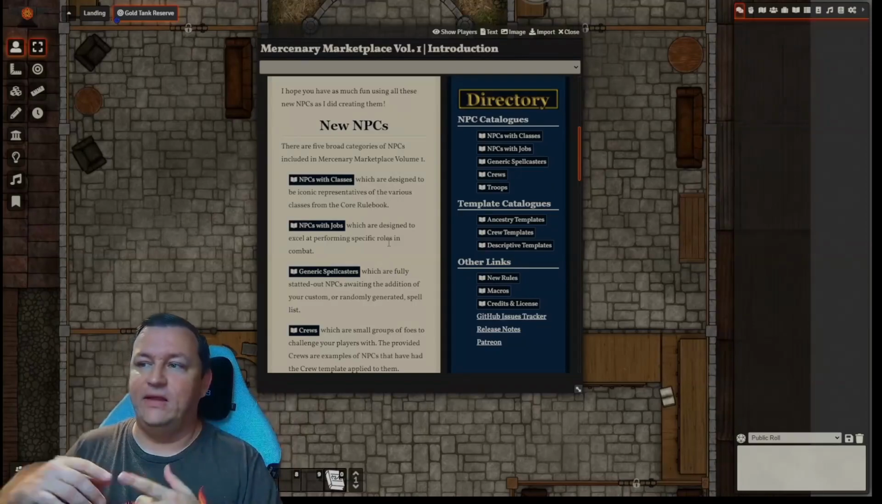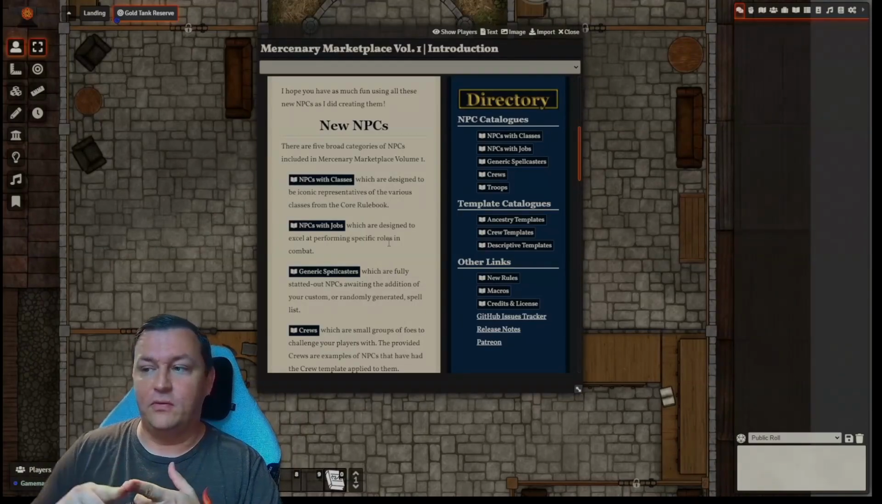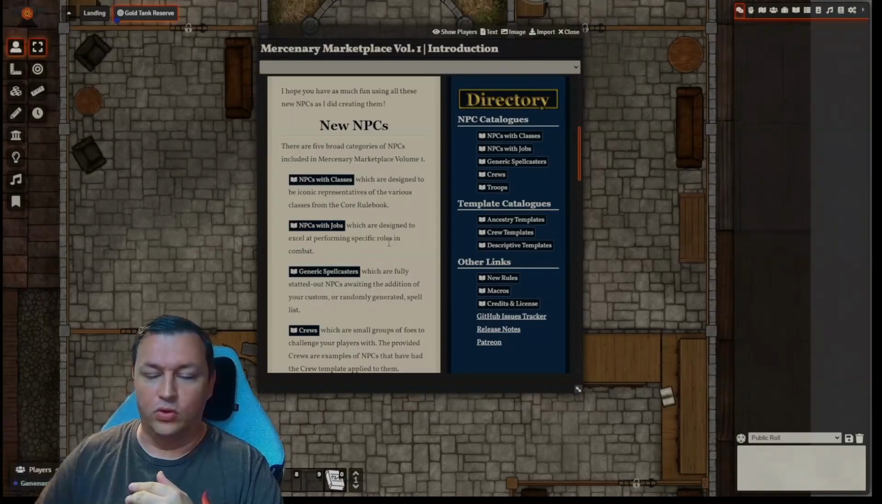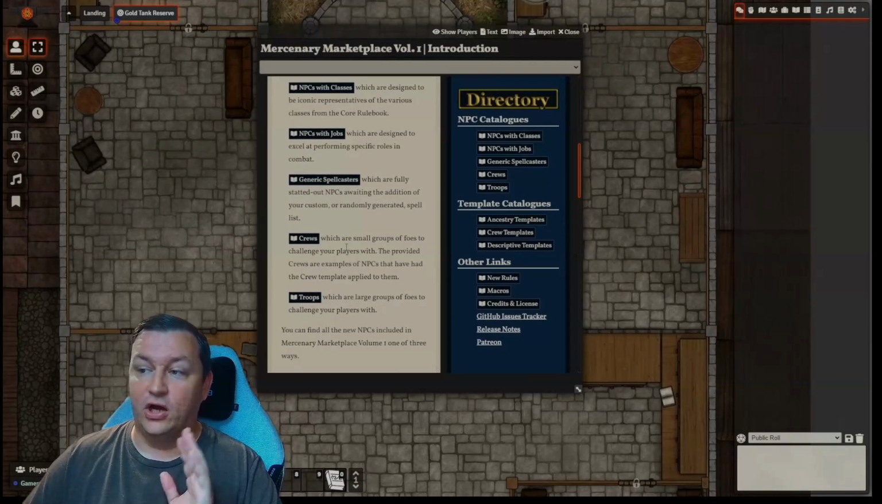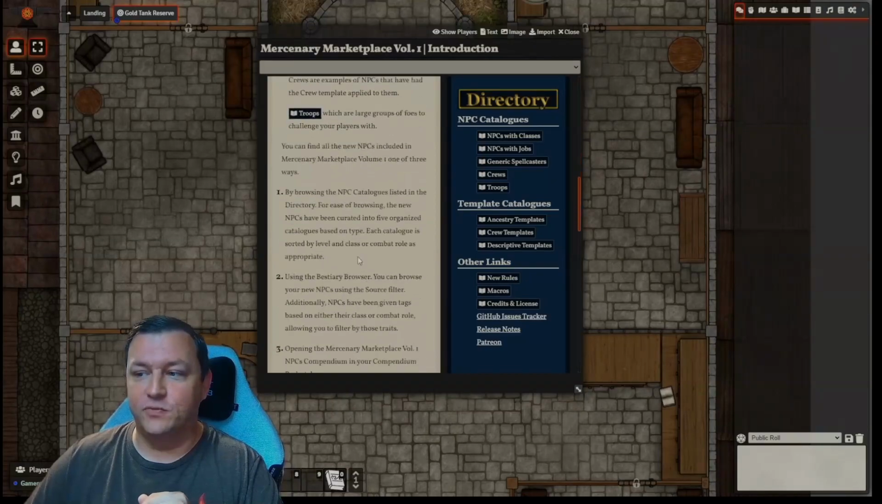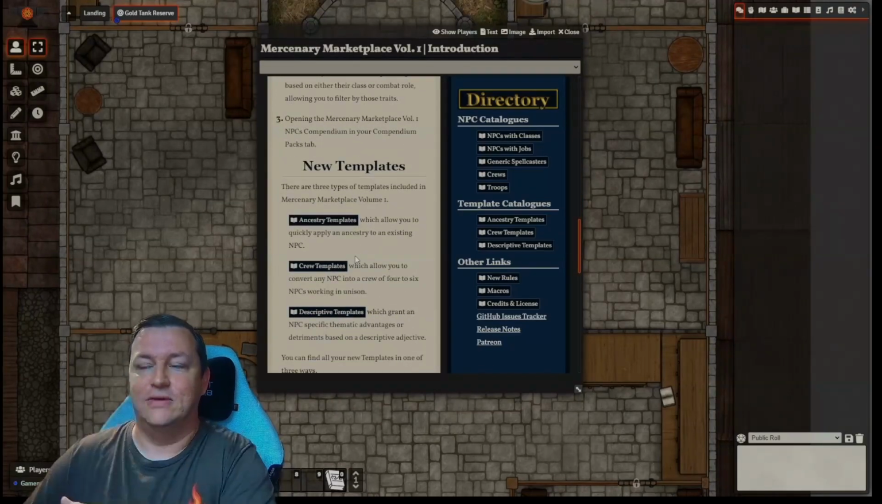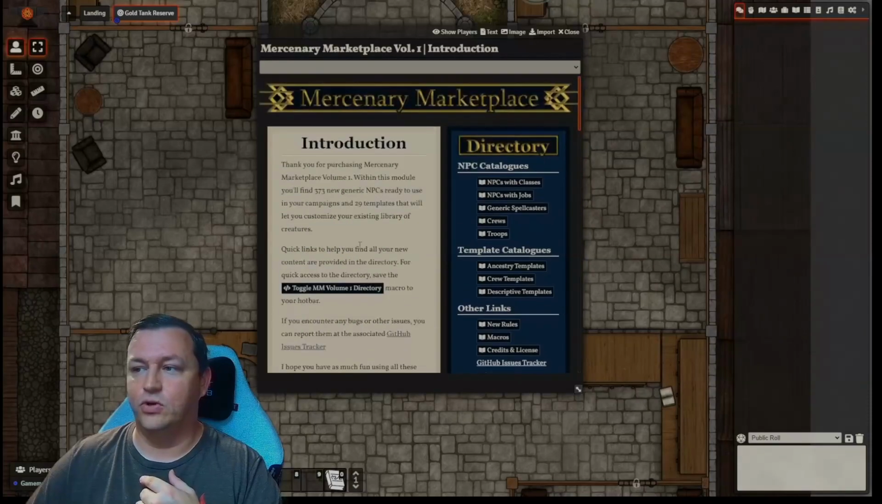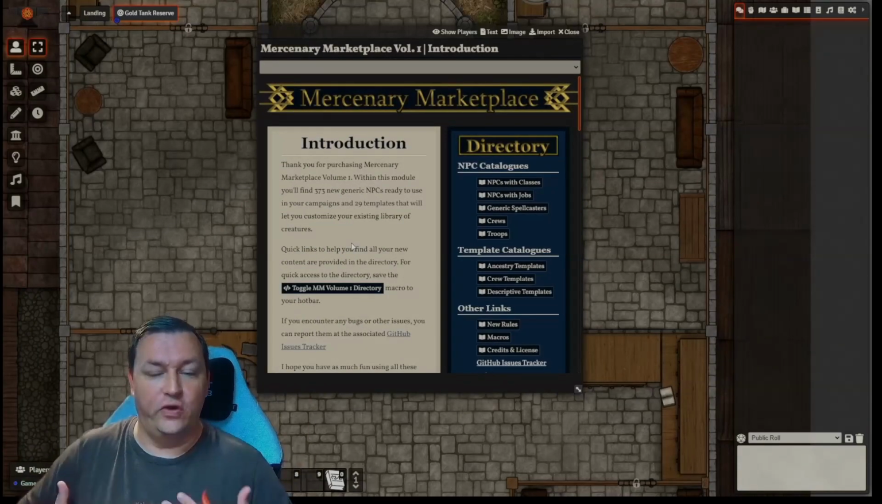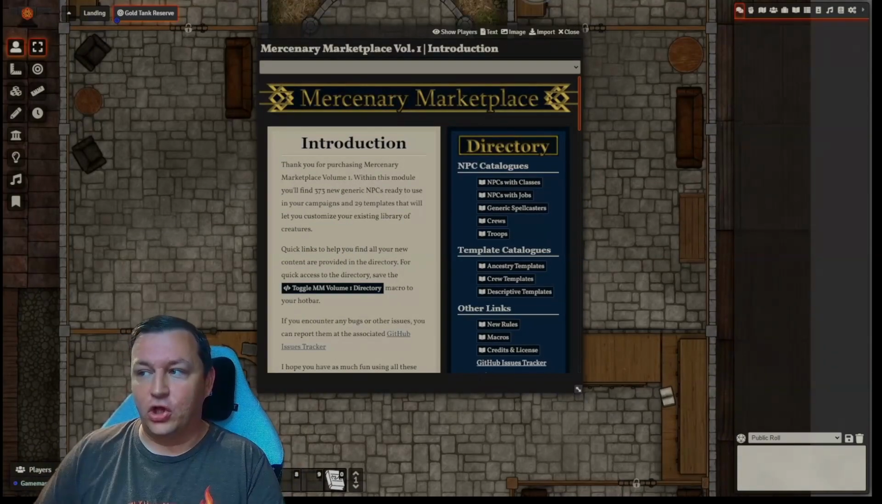It goes on to explain there are different categories of NPCs, and we'll dig in and look at some of those. Crews, which, spoilers, are my favorite thing in this whole module by far, and troops for you to use. And it has some examples of how to use everything, which is pretty cool. But I just want to jump in and show you some of this content. Let's start by looking at the NPCs.